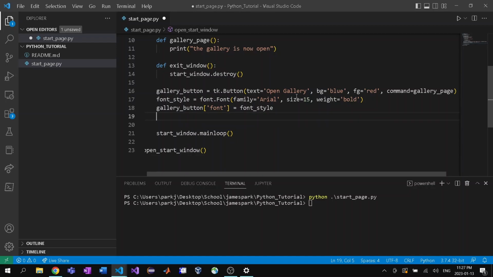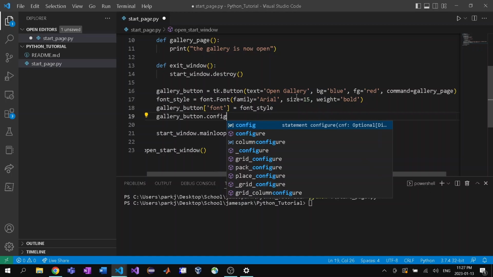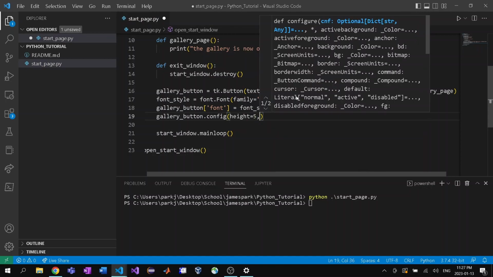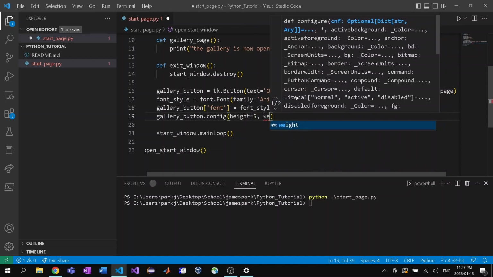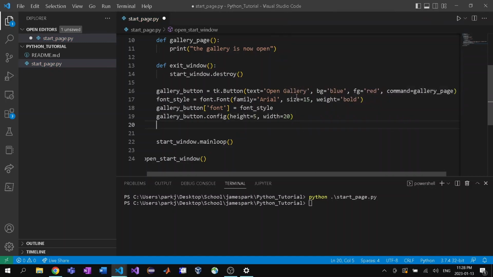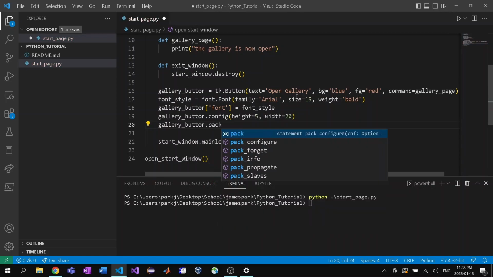Let's also configure the gallery button. We'll do dot config. The height we'll give it 5. The width, we'll give it 20. There we go. To finish off, we need to do gallery button dot pack. There we go.